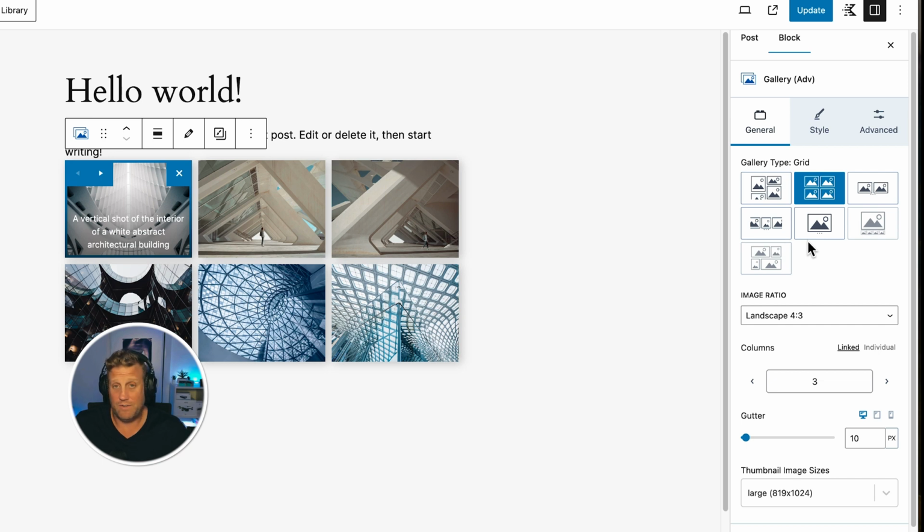So if you're stuck with image galleries that are not working out the way you want, give this a try. I'm sure you'll get some great results for your image galleries.